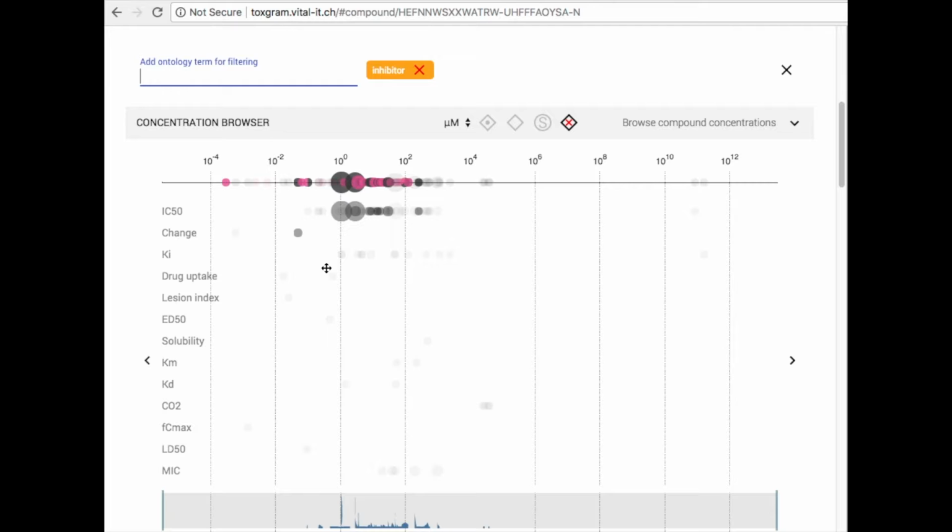Also notice how some of the data bubbles in the concentration browser change their opacity and some of them retain their opacity. Only the datasets that contain the term inhibitor within their experiment description retain their opacity, while the ones that didn't contain the given term had their opacity lowered. This feature gives a quick overview of the concentrations used in the experiments with a given keyword.